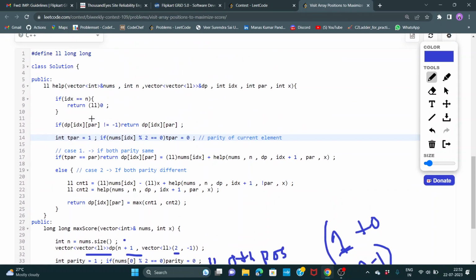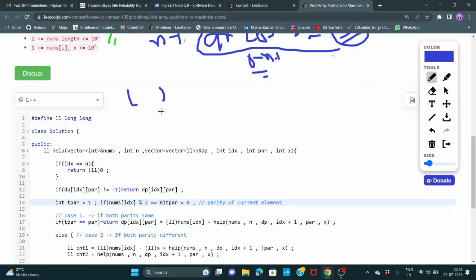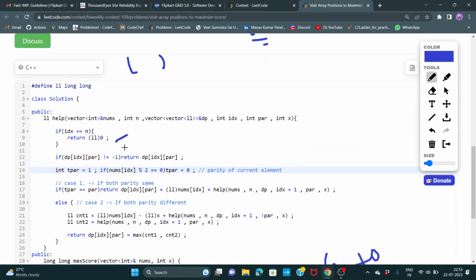and this is index. Okay, so this is the base case when I am at the last position, at the end of the array. We have n elements, 0 to n minus 1, so at the nth position we don't have any element, so we do not have to perform any kind of operation. So we can just return 0. Okay, so this is the base case, and this is the memoization thing.